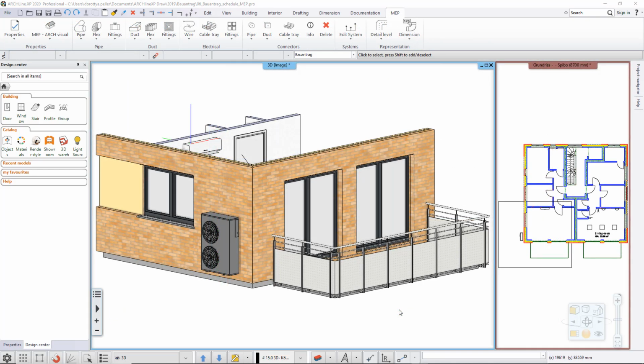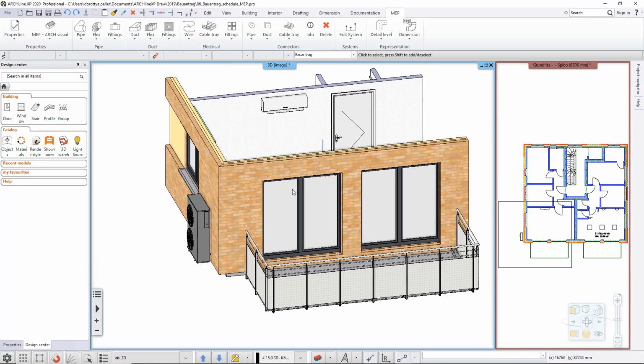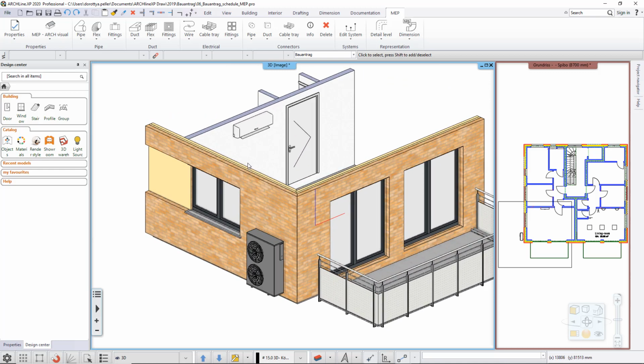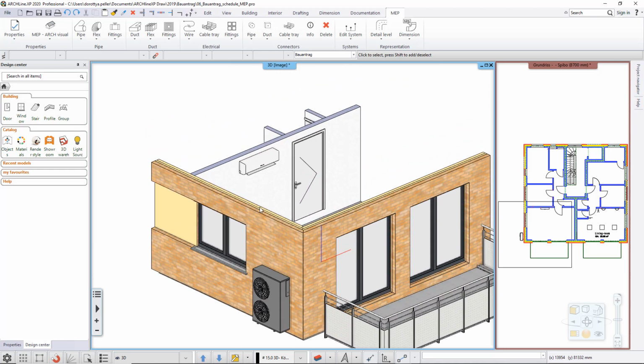Another great new tool in the upcoming Archline XP 2020 is what we call MEP, namely mechanical, electrical, and pipeline editing tools. In this very basic example, we want to connect an external and an internal components of an air conditioning system. We have to create a pipeline, but we are going to do some automated editing in order to make our job easier, faster, and, not less important, more accurate.